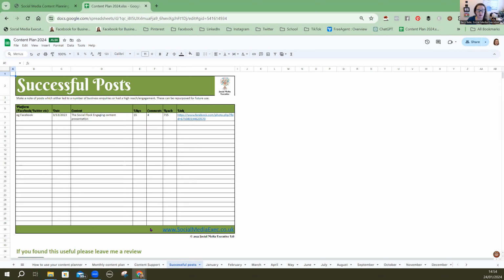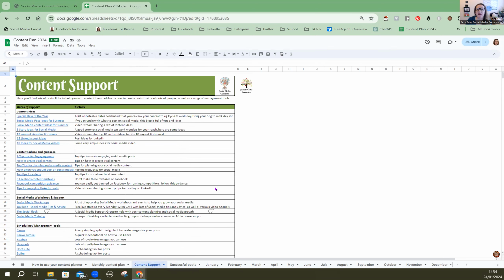And then the final section is content support. Here you will find loads of links to lots of content support, advice and guidance when it comes to your social media. So there's loads of free information there available for you as well. So that's how you use the social media content planner.